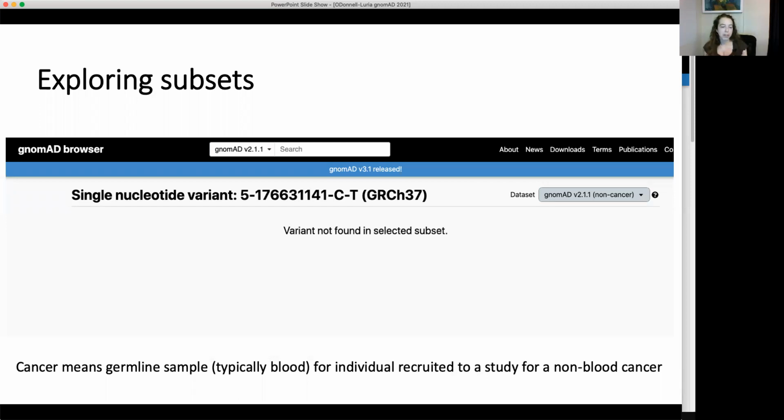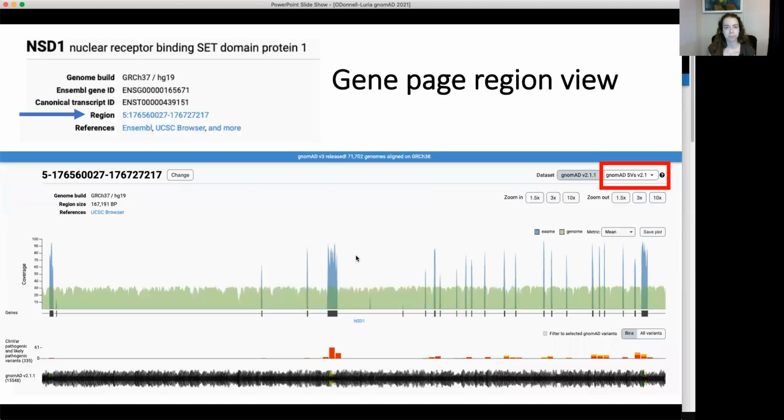They are blood samples from people who were recruited from a study of cancer. So they're germline blood samples for non-blood cancers, but generally, just sometimes knowing what subset something is in can be helpful depending on the question you're asking. But for most uses, we just recommend using the full gnomAD data set. There's also a region view. If you click here on any gene page, it will show you all of the variants for all the intronic regions also, in case you need that.